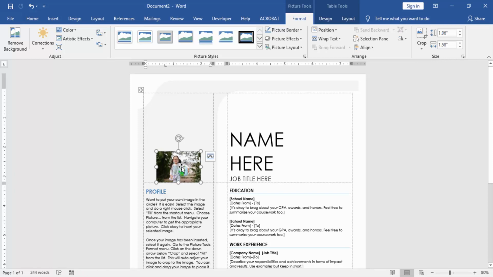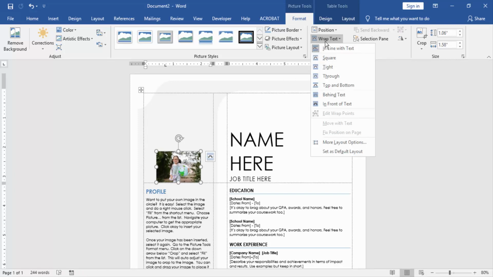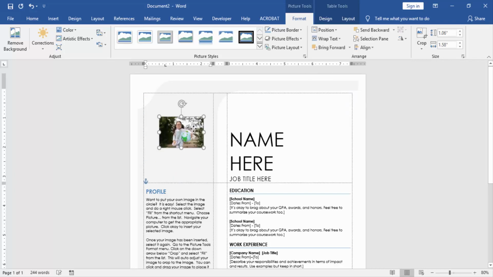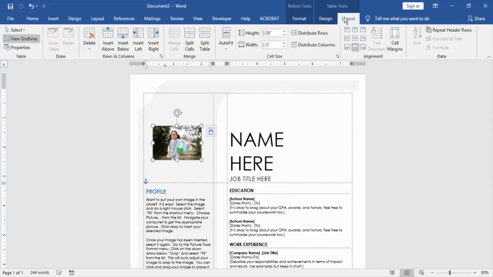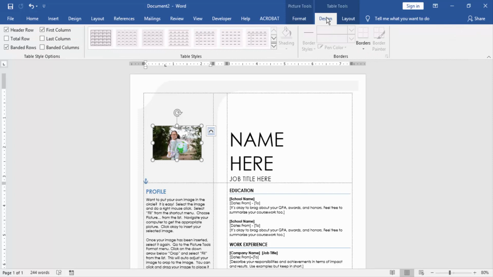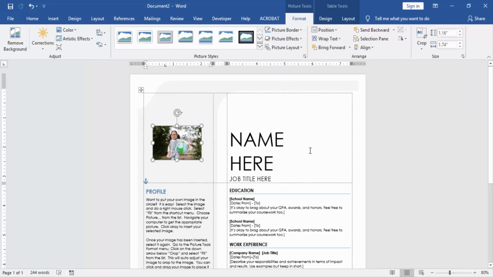Then to move the picture, click the picture, go to the Format menu and click the Wrap Text option. Then click In Front of Text. Now we can move this picture. Then we go to the Layout menu or Design menu to resize the picture and format it.